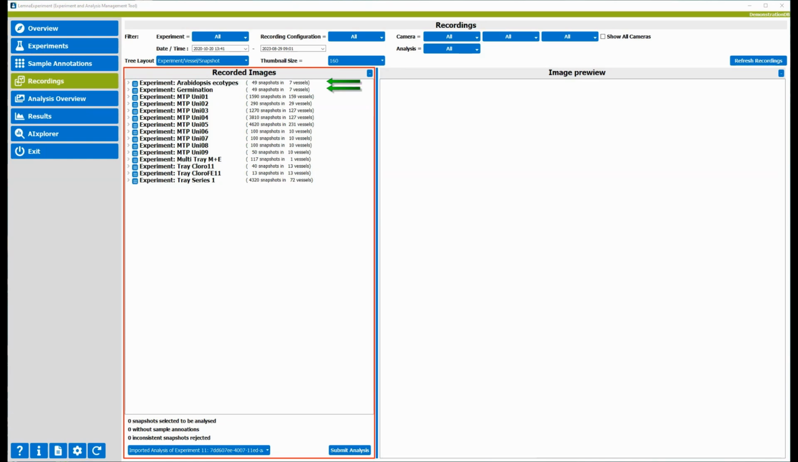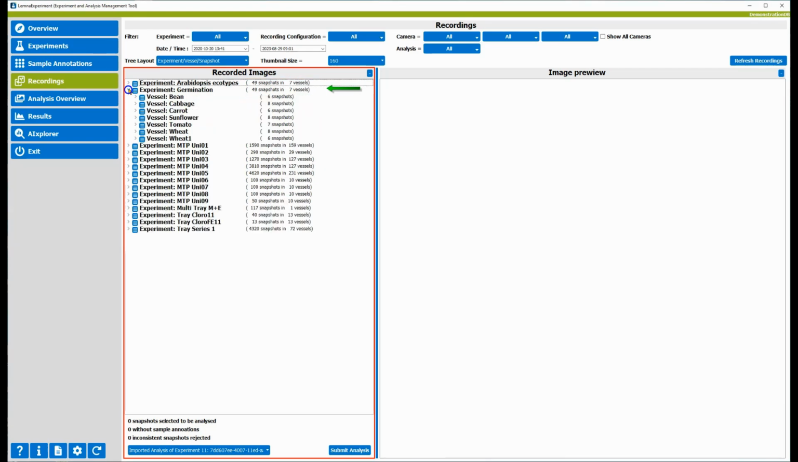In the image tree we have one top-level node for each experiment. In brackets to the experiment's name you find the number of snapshots and vessels included in this experiment. You may open an experiment with a little arrow in front of it. Inside each experiment's node, we have one node for each vessel. Again, you find the number of snapshots in the vessel in brackets.